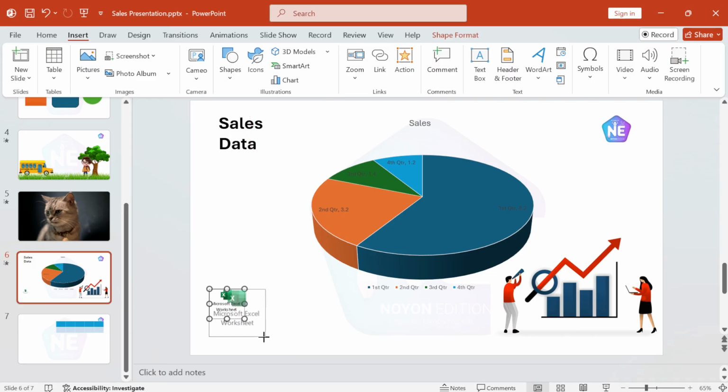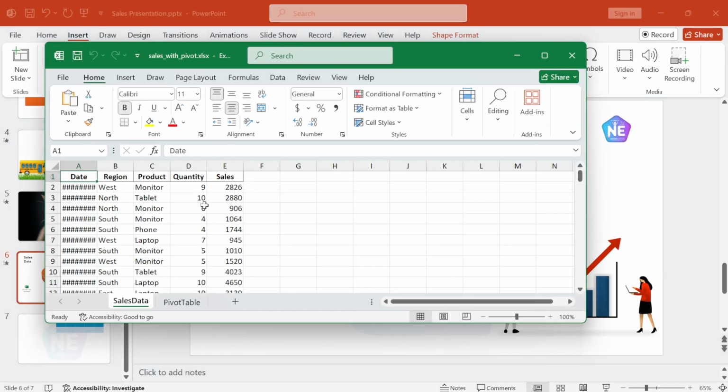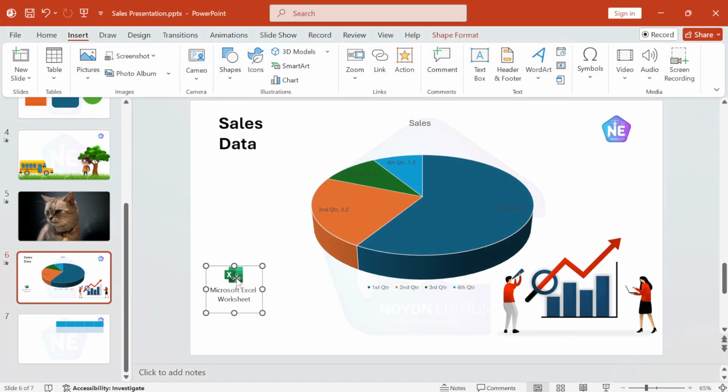Your Excel document is now linked to your PowerPoint slide, meaning any updates made in Excel will automatically reflect in your presentation. And there you have it, a simple and effective way to link Excel to PowerPoint for dynamic, up-to-date presentations.